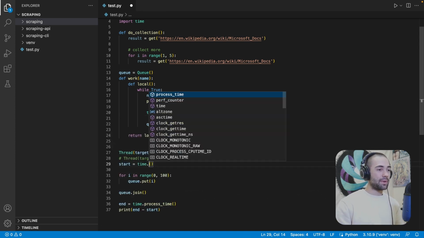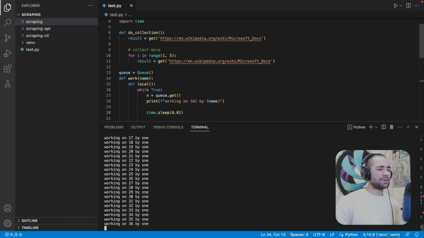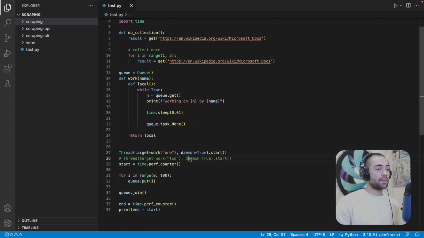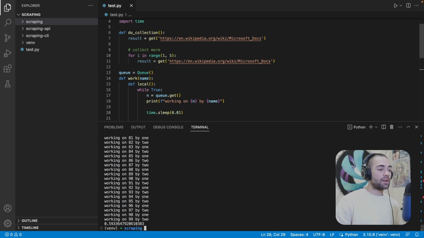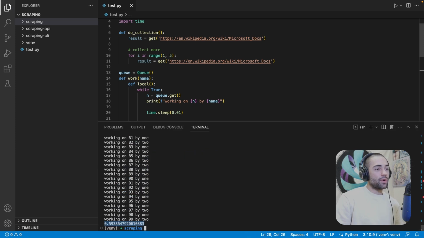The process time is actually pretty bad. I was meant to use performance counter. So this is going to give us the time it has taken in seconds. So rerunning this is 1 second. If I put in a second worker and rerun it, it goes by twice as quick. Now this will have a half-life, so if the first one was a second, this one is half a second. If I run this, it is 0.4.